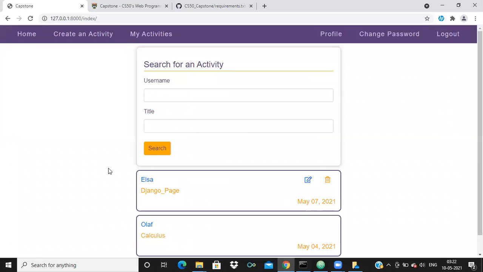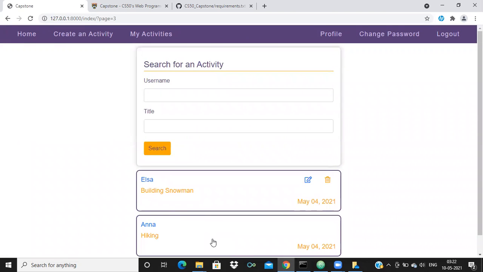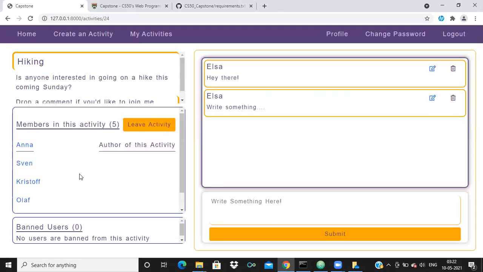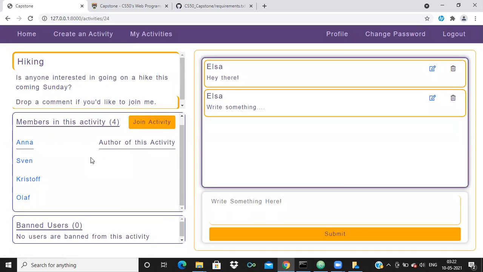Or an activity can be a place where you find a study partner or a sports partner. For example, here Anna has an activity for hiking. Hey, is there anyone interested in hiking? Now you can join this activity or you can leave this activity. Now this is another kind of activity.